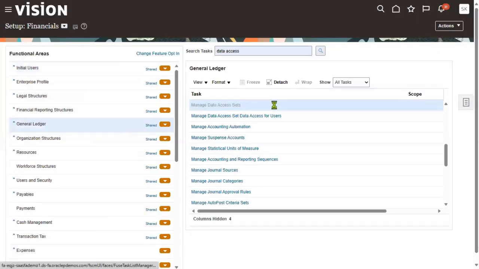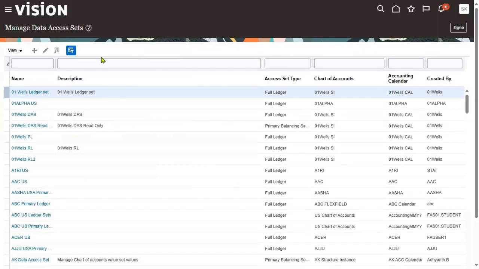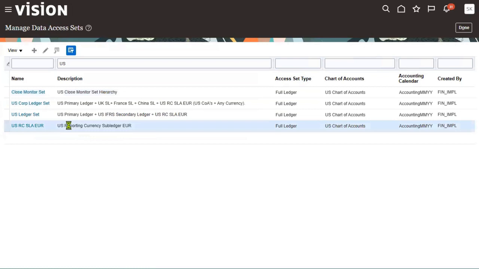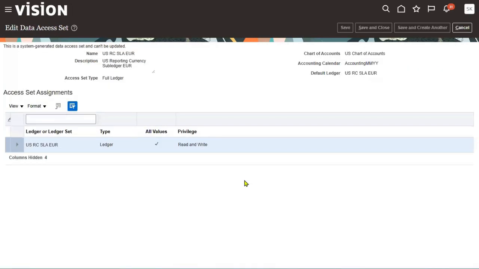But if at all we want to restrict that to read only, we can do that. This is what we are using right now, the access set. And of course we got access. This is a system generated ledger, all values, read and write. We got the access for the full ledger.